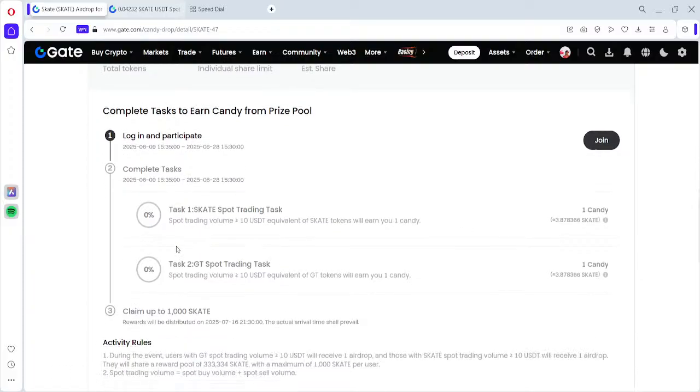Okay, let's continue. So here we have task one on the spot trade. So here we have the SKATE spot trade. The minimum volume is 10 USDT, equivalent to SKATE tokens. You will earn one candy. And again, it's the same as for the futures trade. The same thing is available for the spot trade also. In the same way you're going to participate, but the rewards are going to change.